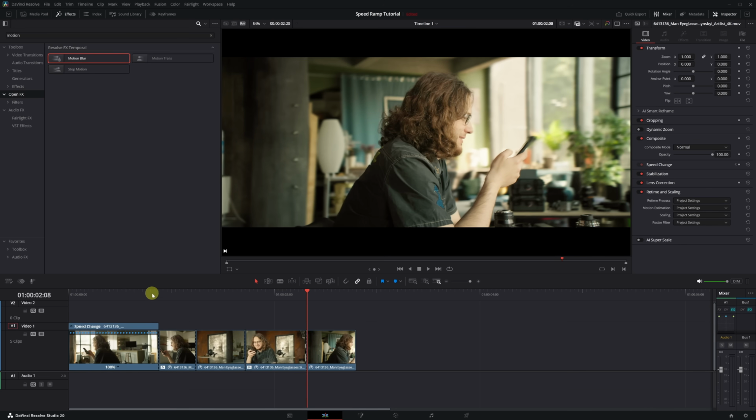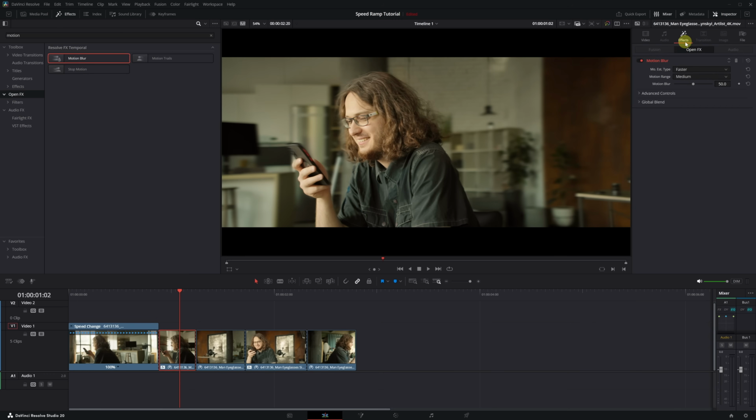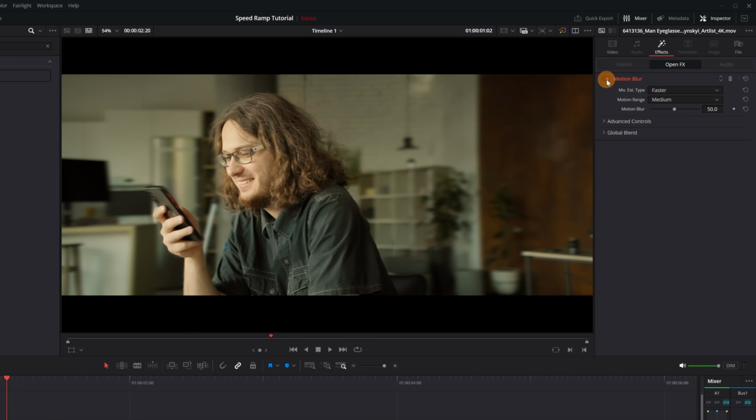All right, you'll see a light motion blur has already been applied. Let's select one of those clips and open the inspector panel to tweak the settings. I'll toggle the effect off and on so you can see the difference. Before and after. Much better, right?